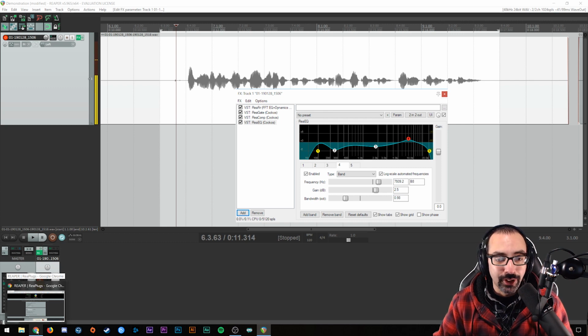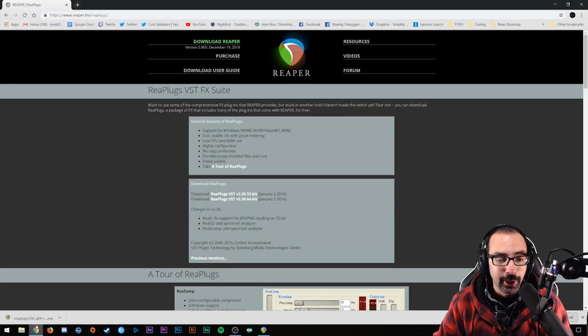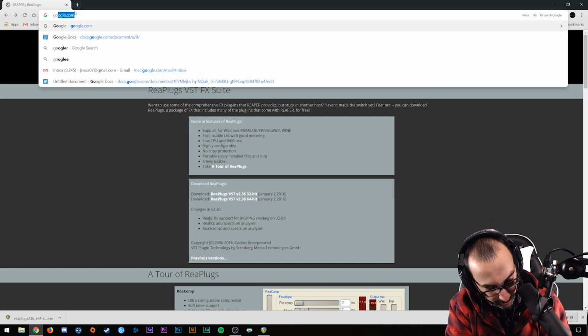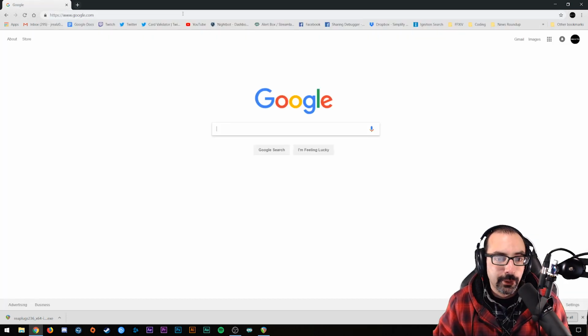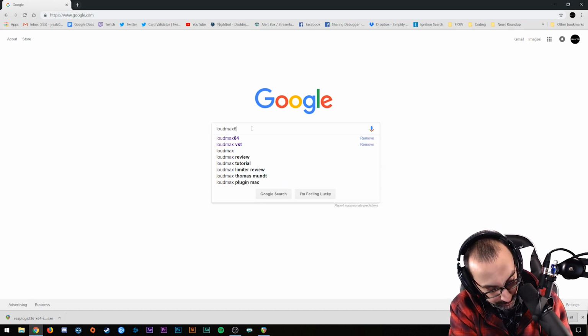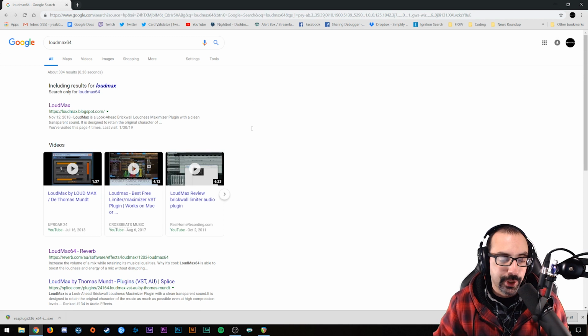This last plugin actually doesn't come with ReaPlugs. It's one plugin that I recommend that you have to actually download. So this plugin that we're going to have to download, you want to go to google.com, and search LoudMax 64. Basically, it's a VST plugin that's called a limiter.